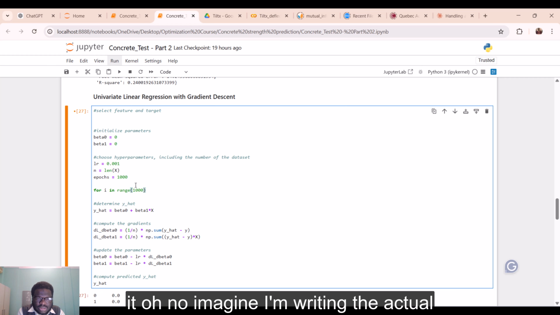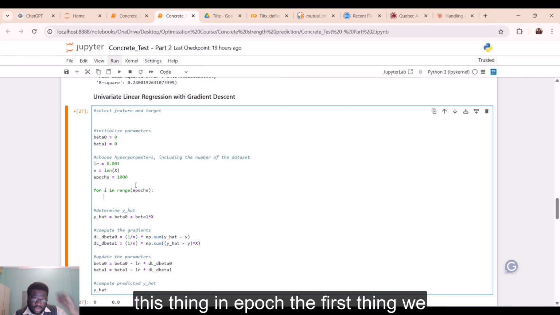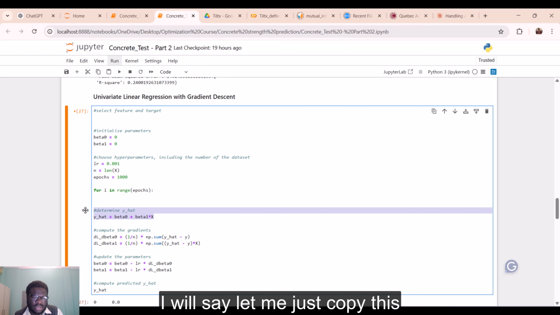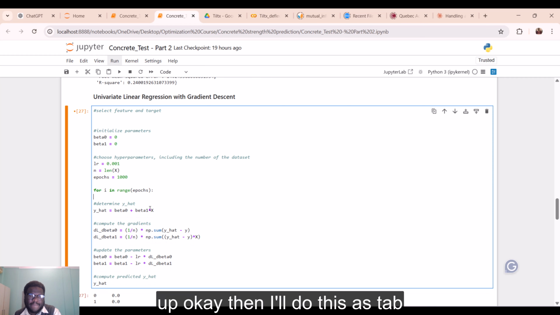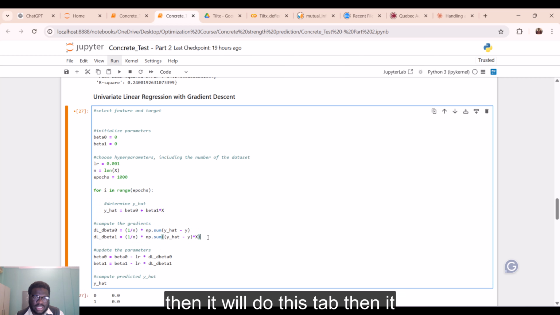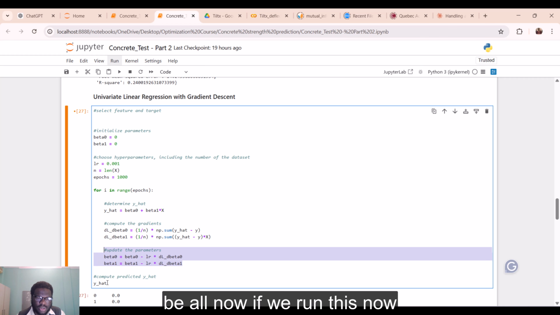imagine I'm writing the actual value. Now for the range of all these things in epochs, the first thing we have to do is to compute this. So let me just copy this up, then I'll do this as tab. So it will first do this, then this, tab, then this, tab, and then that will be all.